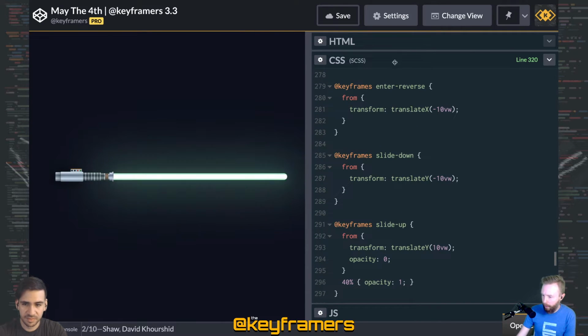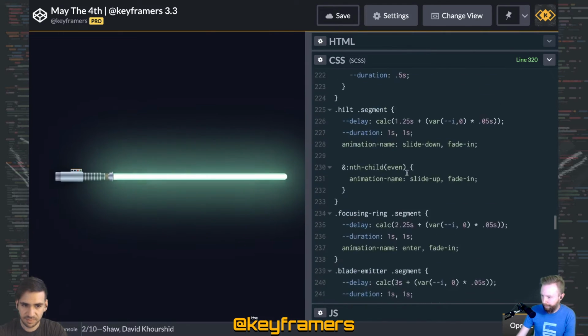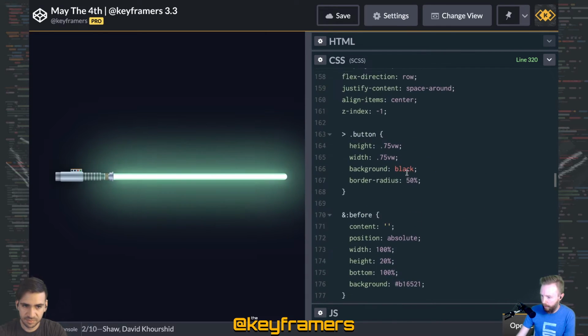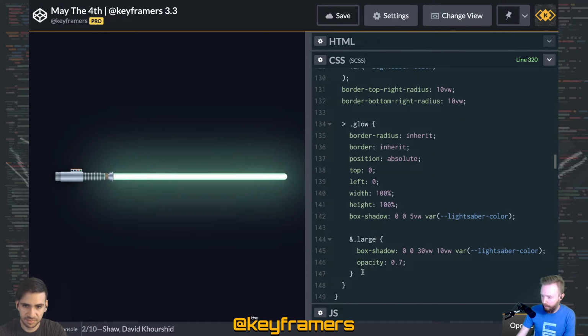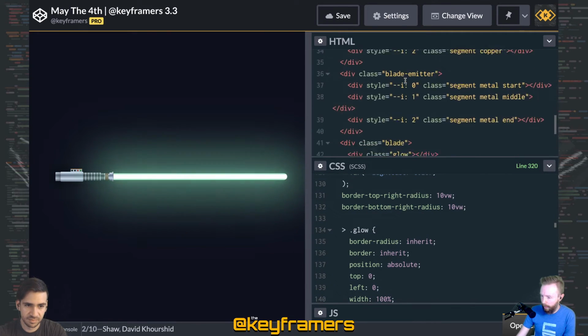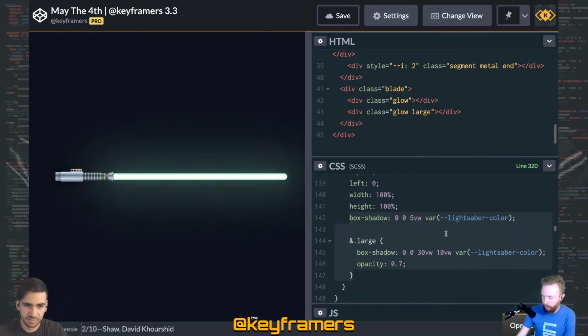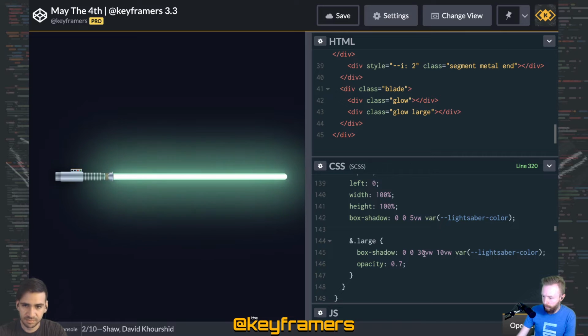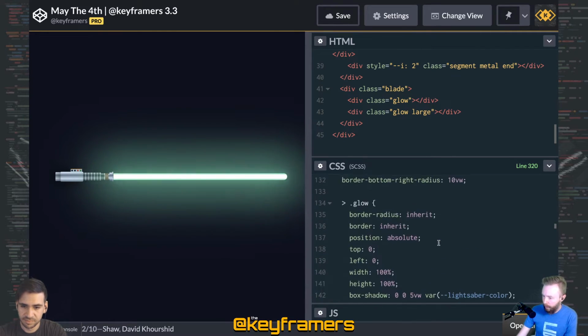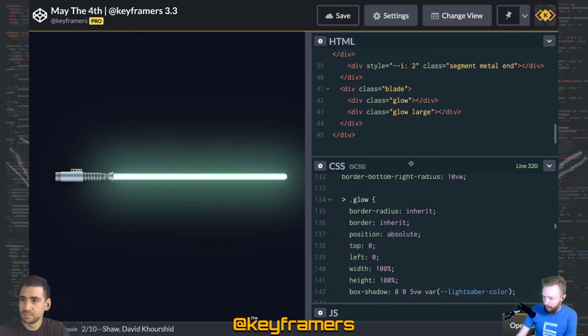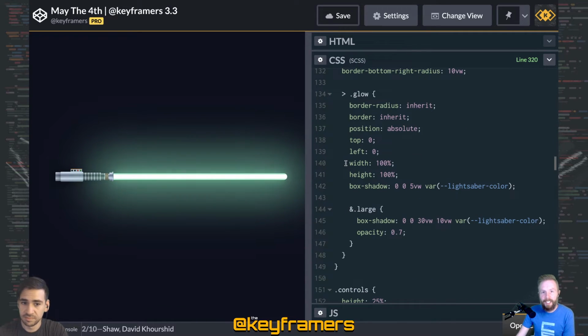For the glow, one more little touch. It's just box shadow, and we've got two separate little elements in the blade for glow and glow large that give two different levels of that. This glow large is the one giving most of that effect. So yeah, that's how to do a lightsaber animation with CSS.